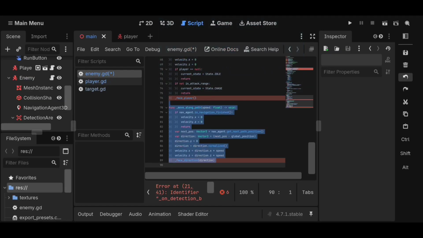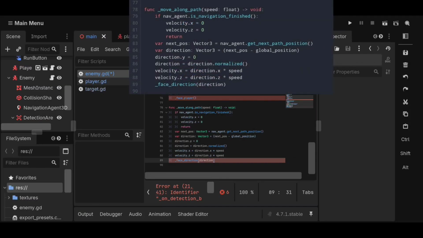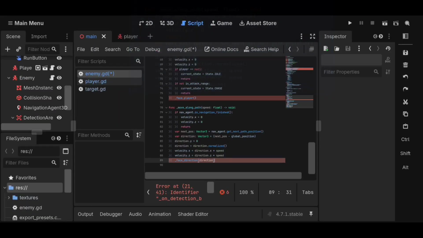Now let's add the shared movement function that patrol and chase both rely on. If there's no more path to follow, we stop. Otherwise, we get the next position along the calculated path, figure out the direction toward it, flatten out the vertical components so we don't try to move up or down, normalize it so it's a clean direction vector, and then apply that direction to our velocity at whatever speed was passed in. Finally, we rotate the enemy to face the direction it's moving.